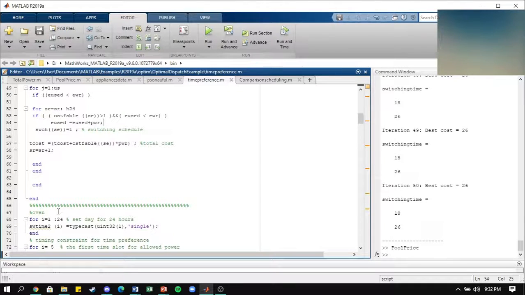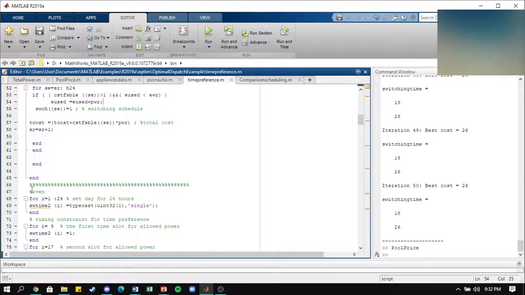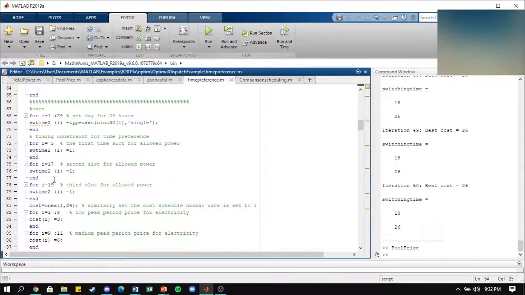So continuing, this is the second appliance, the oven. As you can see here, the oven needs to operate 3 times, so we have 3 time slots for the allowed power. The oven will not be scheduled 3 times in a row, so that the user only eats in the morning. It cannot be like that. It needs to be distributed throughout the day.